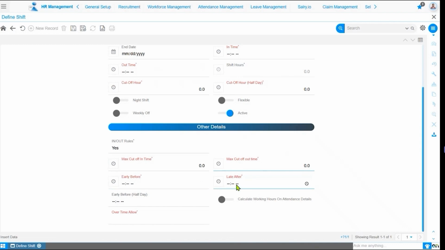For late after, enter the time here, referring to the in time. This sets the validation for how late an employee is allowed to punch in after their shift time. For early before half day, enter the time here, referring to the out time.